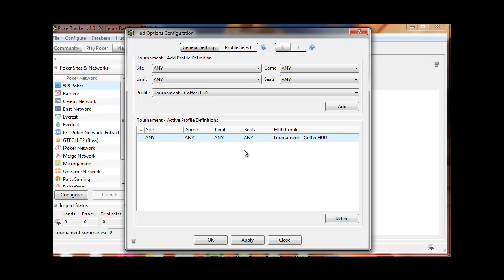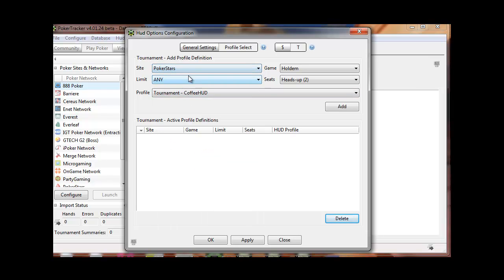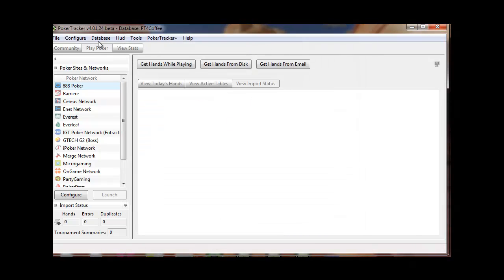And here you'll have the HUD profiles. You can set up which games you use it for, heads up, and even which sites you use it for, and no limit. So this allows you to use the CoffeeHUD when you need it. You click Add, and it'll set it up as your HUD, and you just click OK. Once you've taken care of that, the HUD will be installed. All the custom stats will work. Everything will be good. So that's how you do it: you run the installer, which makes sure all the custom stats get put in the right places, and then you select your HUD, and it works.